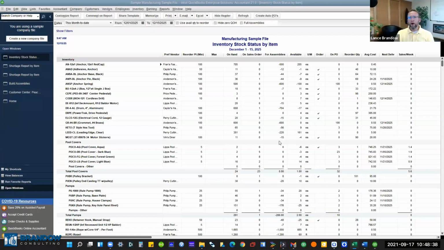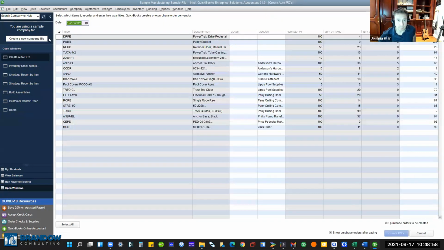Cool. Okay, so I'm excited about this next step. We see the column that's like fourth from the right that's called reorder quantity. So I imagine that's what QuickBooks is going to put on purchase orders if you click that create auto PO button. Okay, so we'll make sure that we add that one. We don't have to do all of them. Let's stick to Anderson's.